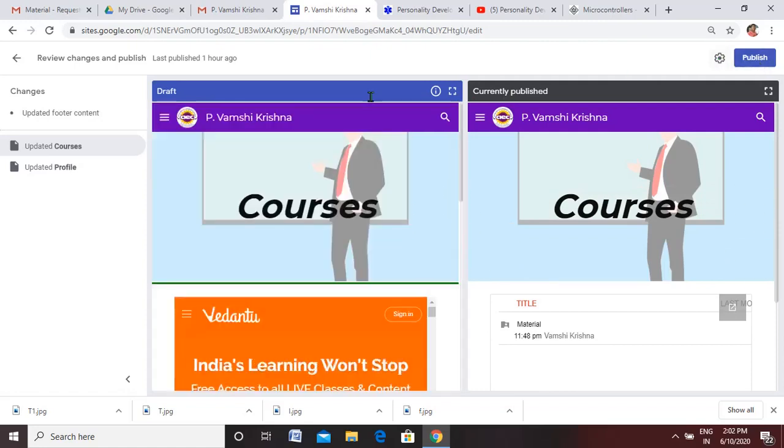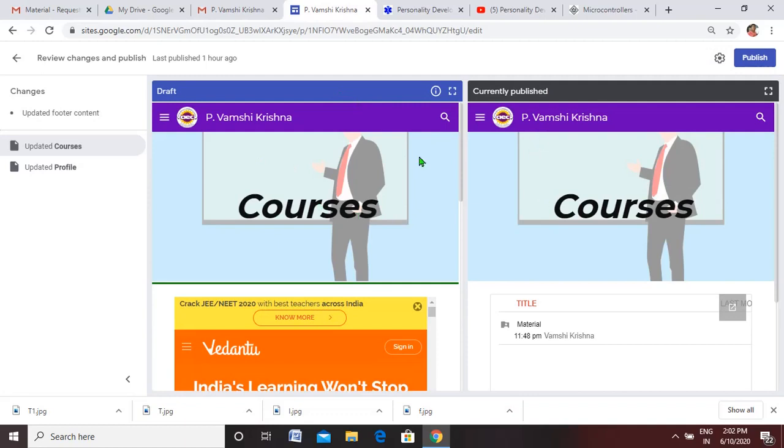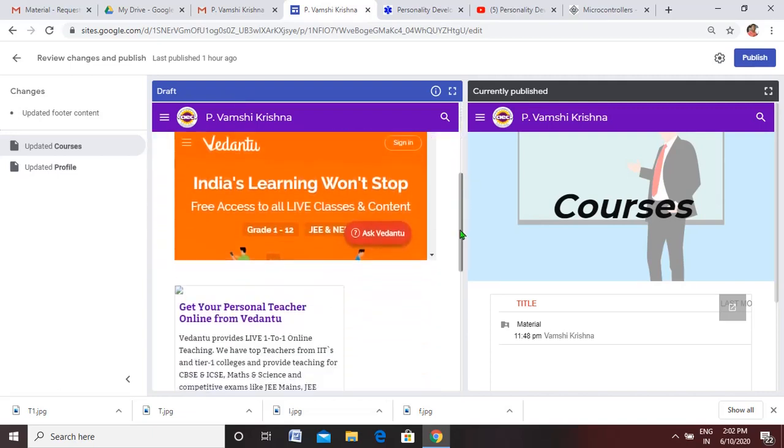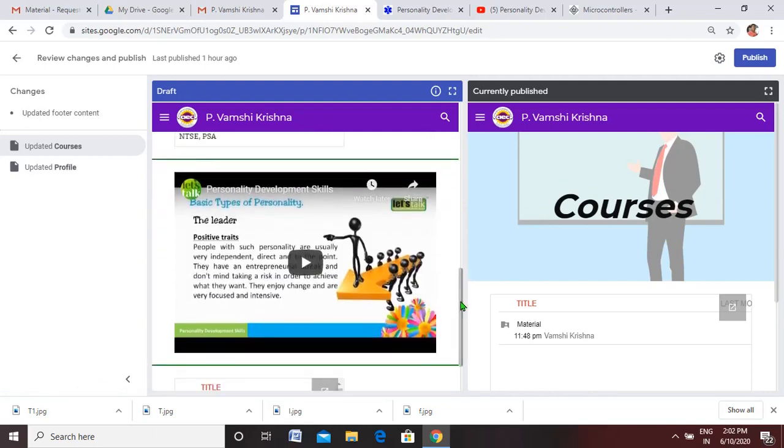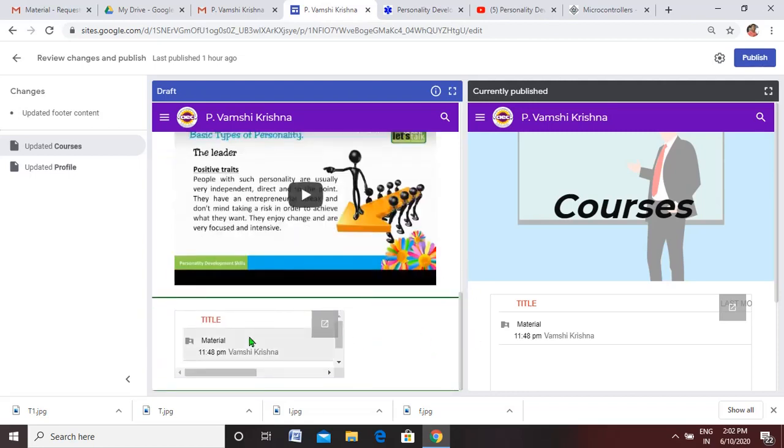After the publish, you are seeing two types of windows here. One is the draft and another one is the currently published. Draft means whatever latest modifications you did till now will be placed in this one. Just now I placed this Vedantu whole page website, and another one is the Vedantu preview type of web page, and next I entered one video related to personality development. And just now I added the complete material folder from the Google Drive.